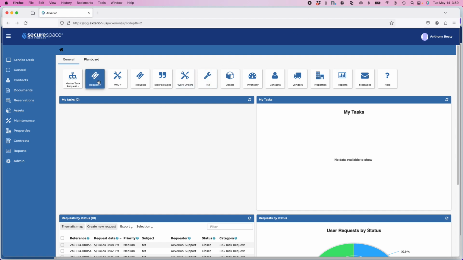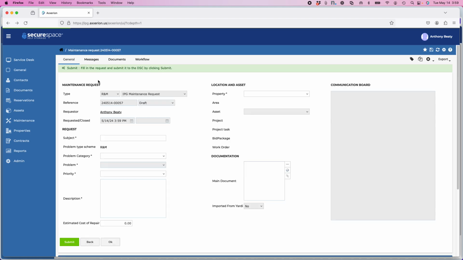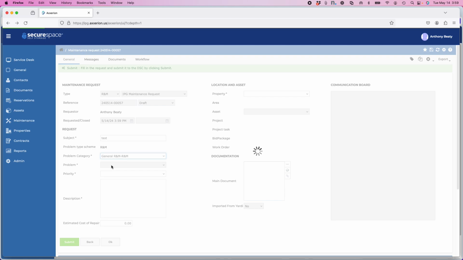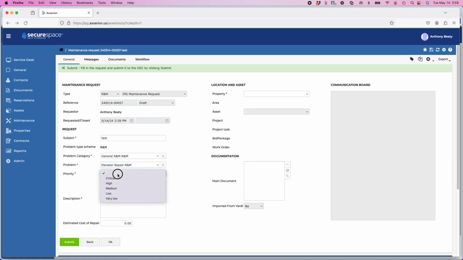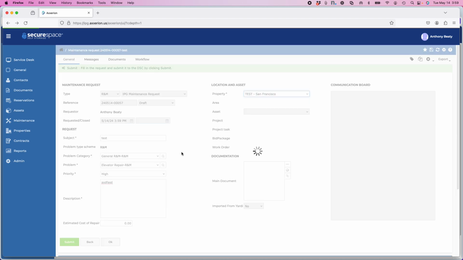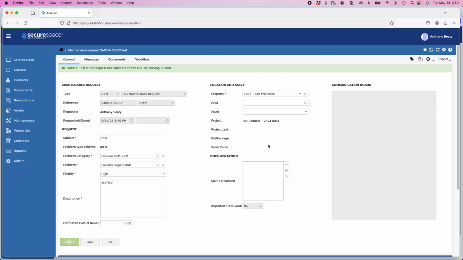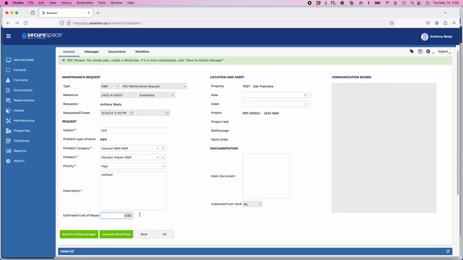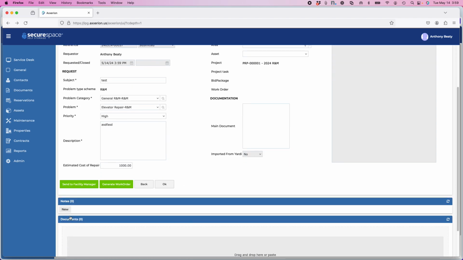I'm just going to do another one quickly to show you the other aspect of DSC review. So if we have a new request for the test store, we've submitted the request, and now it's in DSC review. So let's say we wanted to send this to the facility manager. So instead of generating a work order, we're simply going to put in our best guess here. Or we can leave this blank and let the facility manager deal with it.